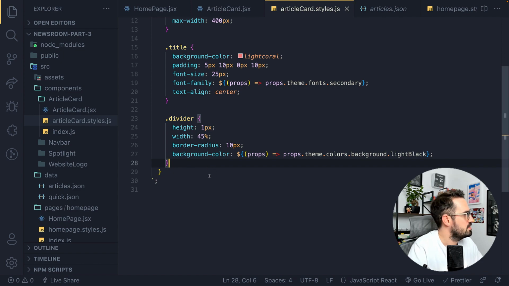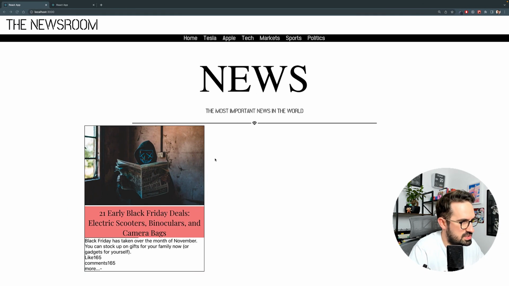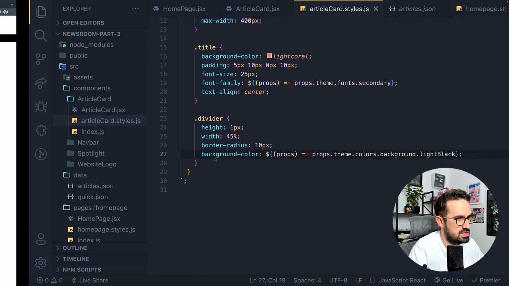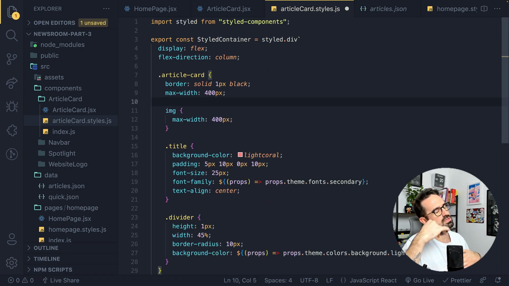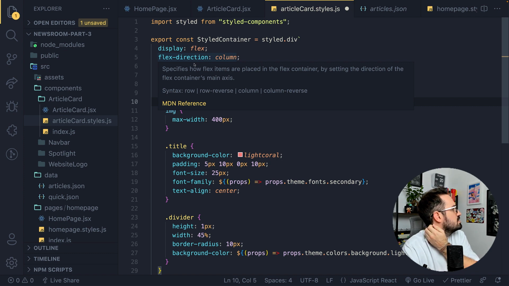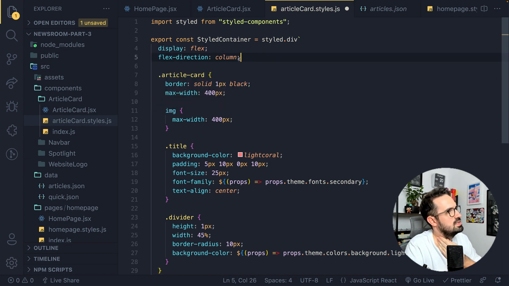Okay. So yeah. So let's say background. Okay. I think we still. Okay. So something we forgot about is we want in the article card to center everything. And so did we do the display stuff? Yeah, we did. Article card display flex.